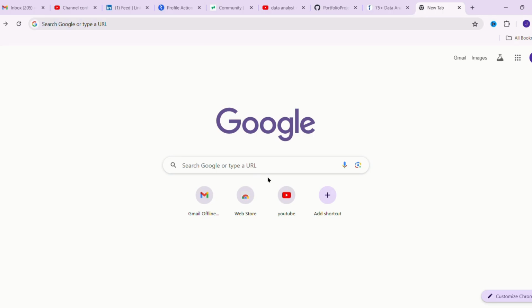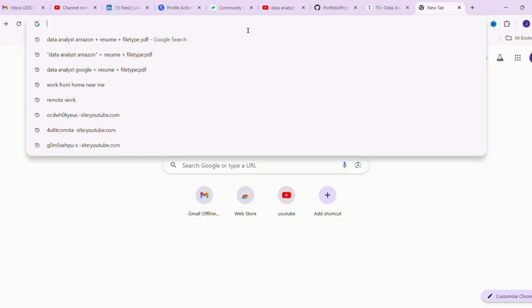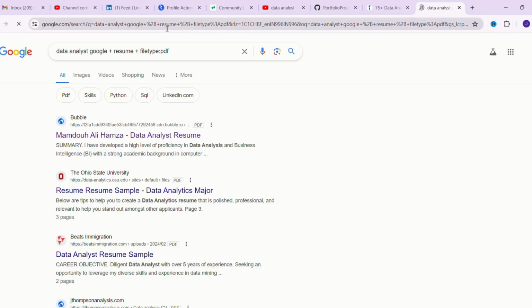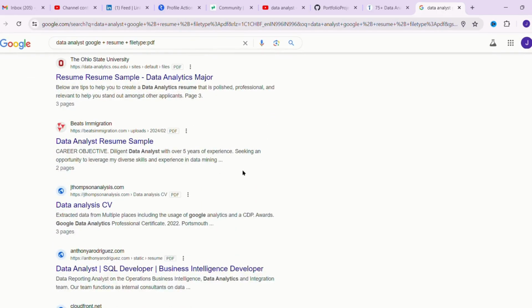So let's get started. First of all, open Google and simply type: data analytics Google plus resume plus filetype PDF. This keyword is also given in the description. So simply copy and paste it, and if you want to change it, you can change the company name, Google, or Amazon, or Facebook, or anything you want. And here you can change the role also. Simply hit enter, and here all the examples are shown.